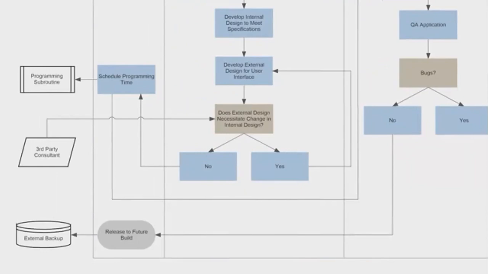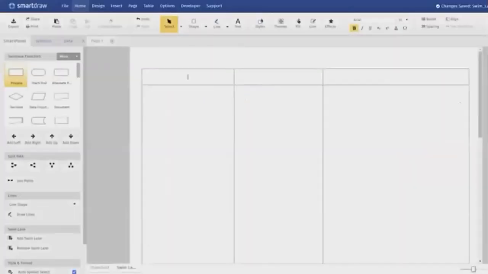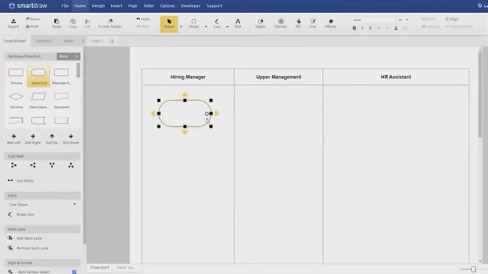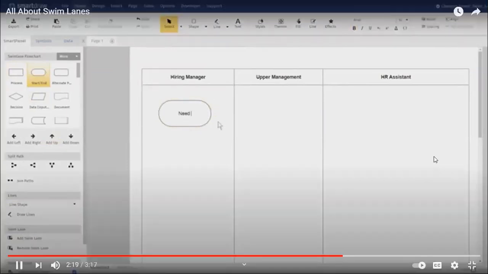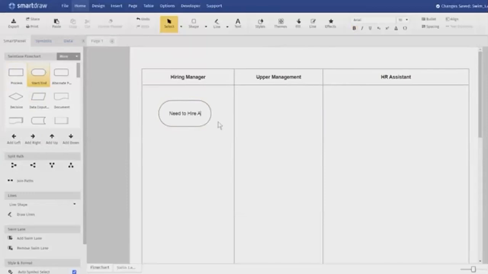Now let's go over how to build a swim lane flowchart. It's really easy to do using an automated drawing tool like SmartDraw. First, identify the lanes. Decide what divisions you need represented by swim lanes and label them. The lanes can run horizontally or vertically depending on the structure of your flowchart and what you think reads better. Now add your symbols. Define the starting point of the process. Add a rounded rectangle to the top of the appropriate swim lane to indicate its starting point and label it.